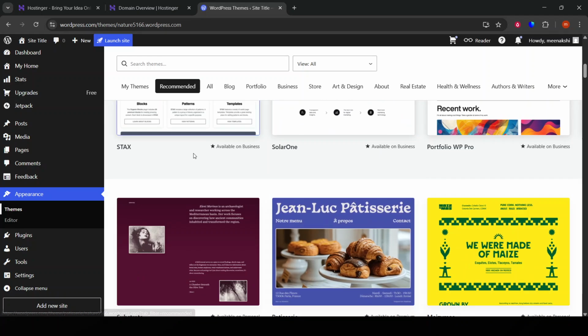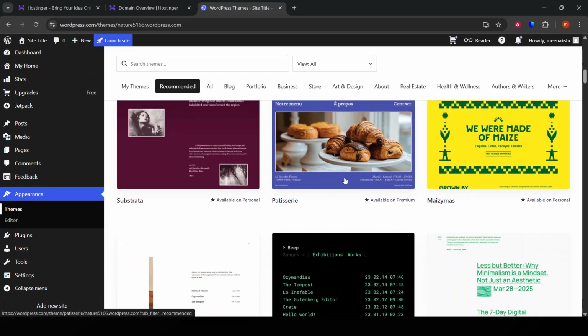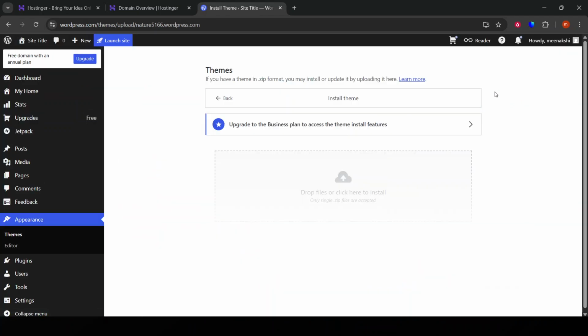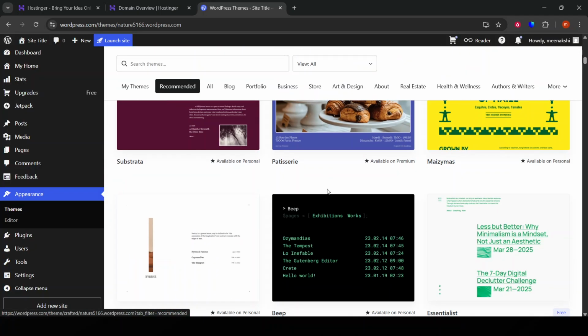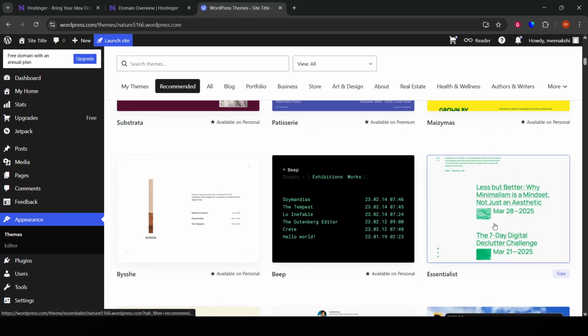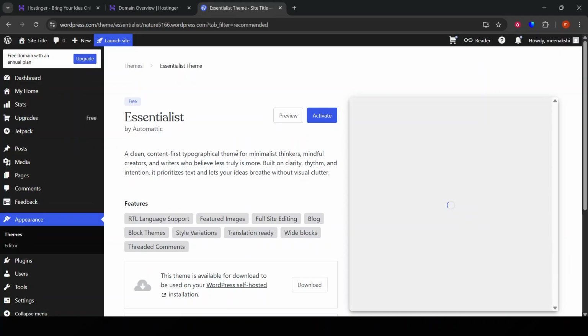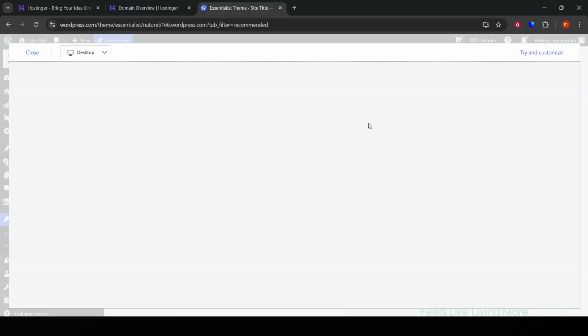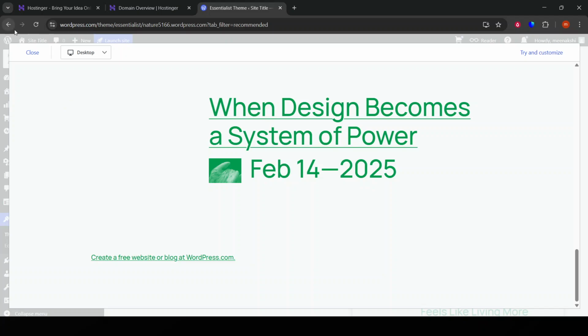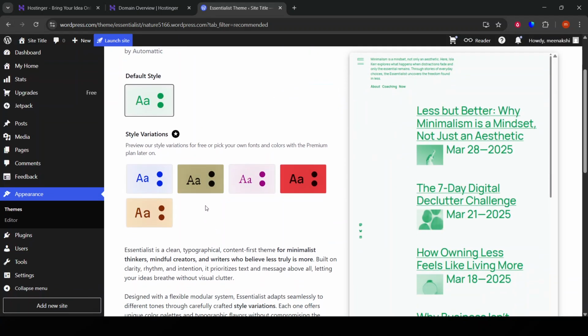You're now on the theme selection screen, where you can browse thousands of free themes available in the WordPress repository. Take your time, explore the styles, layouts, and color schemes available. It's like picking out a new outfit for your website. When you find one that catches your eye, hover over it, and you'll see options to either preview or install the theme. Use the preview feature to make sure the theme aligns with your design vision.